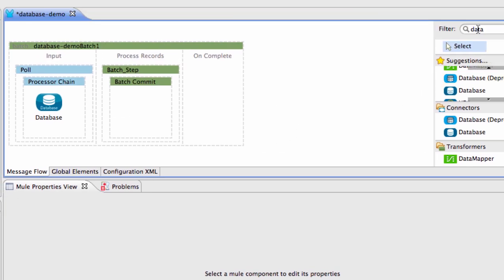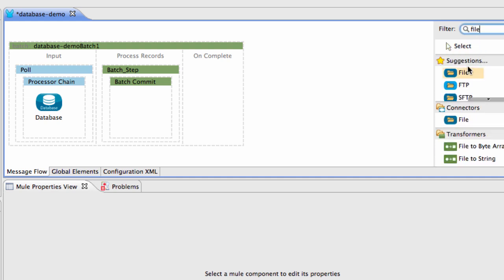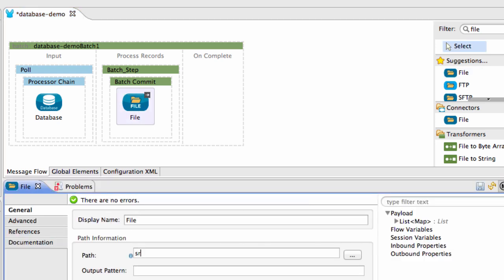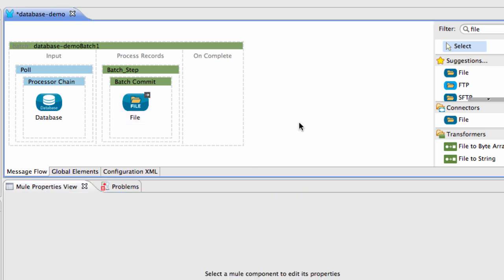The next step is to figure out the processing record step. So for this specific example, we will process the records and store them in a file. I need a specific location for the file, which I show here. And the next step would be to map the data between the database records and the file format.